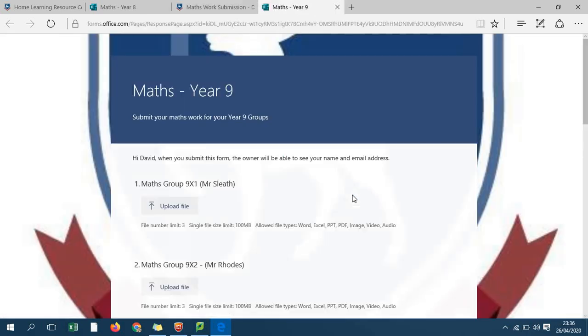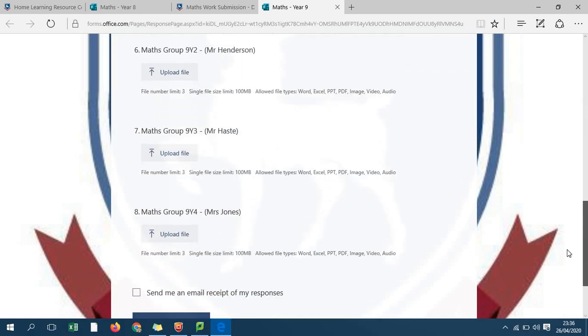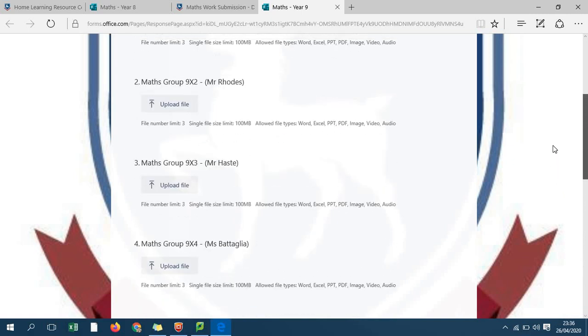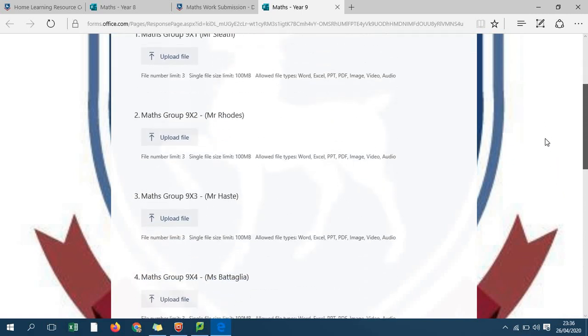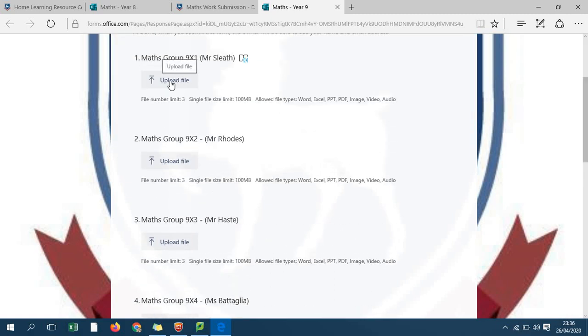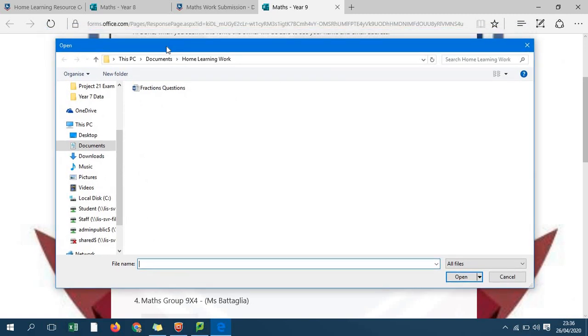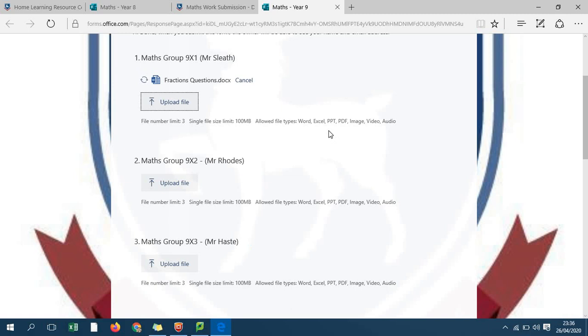So I click on Year 9, and then I find the group that I wish to submit my work to. And you can see here in Maths, all of the groups are listed. So I'm going to go to Mr. Sleeth's 9X1 group, and I'm going to click on Upload File. When I do that, it will open this window, and I can now choose my homework. So there's my home learning work from this week, my fractions questions. I click Open, and those are now being uploaded.